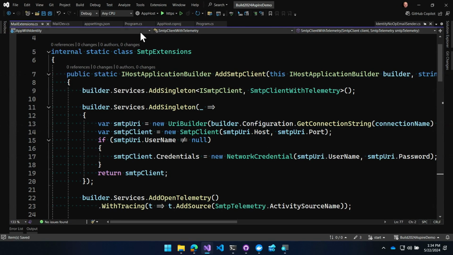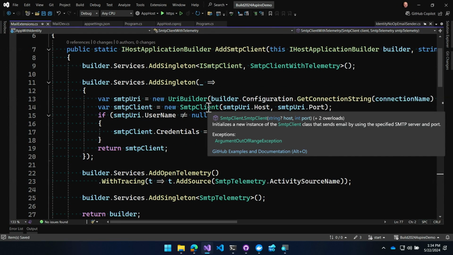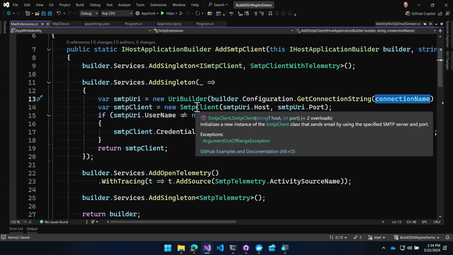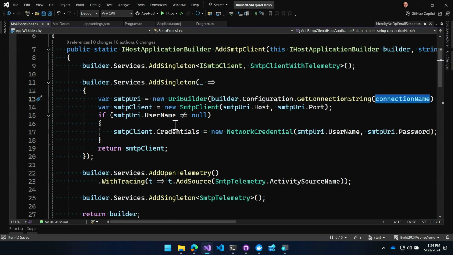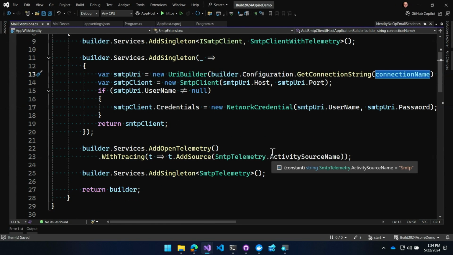So what's happening? The app host is writing a connection string called mail server into the configuration. The component, when I call add SMTP client, is going to read that name, get the format. It's a URL. We parse the URL. We create a .NET SMTP client. This has been around since forever. 2001, I don't know how long, 20 years, right? 23 years. If it has passwords, we set it up. Then we add a custom OpenTelemetry source so we can report telemetry around the send mail.